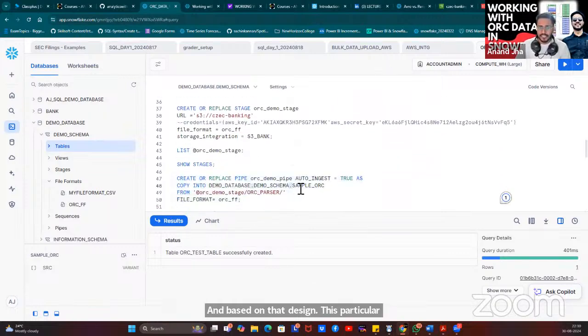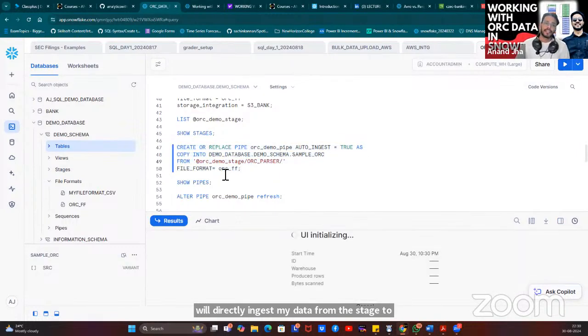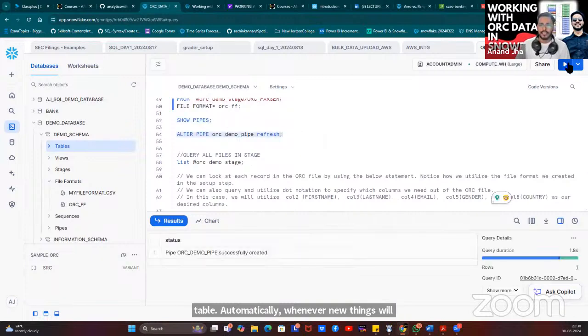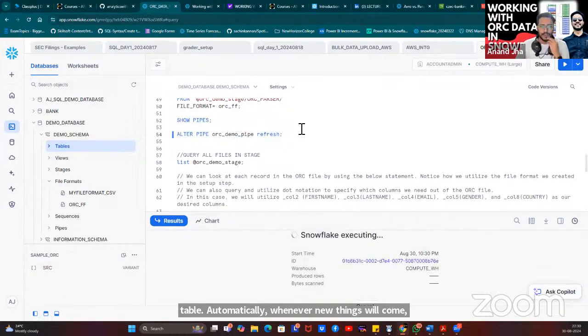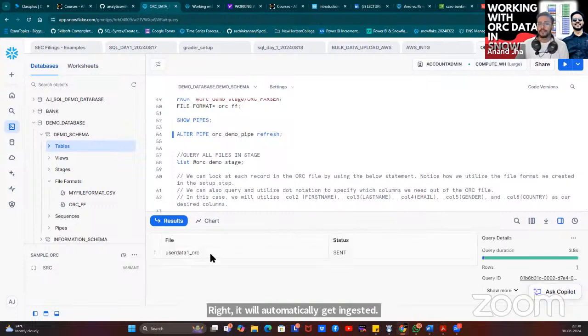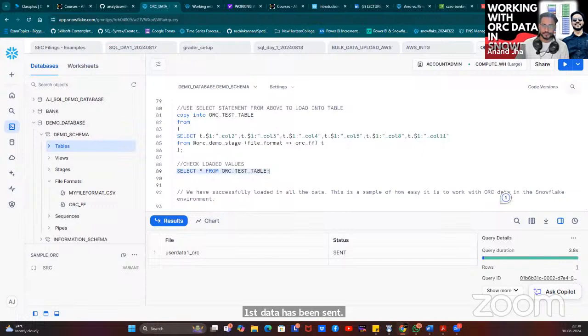Now, once this table gets created, I have my stage. So I will directly use the Snowpipe feature of Snowflake to ingest my data from the stage into this table. Automatically, whenever new data comes, it will get ingested, right? Let's see. Yeah, first data has been sent. Let's see that.